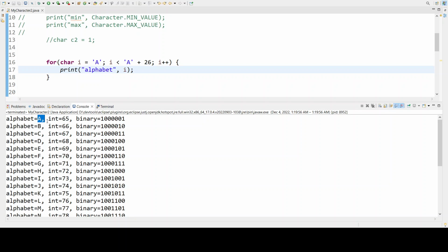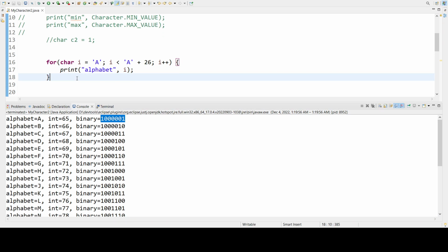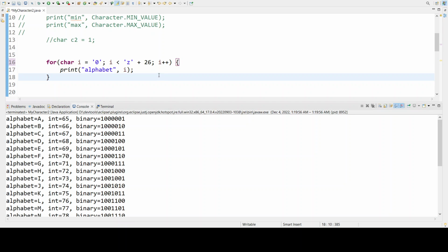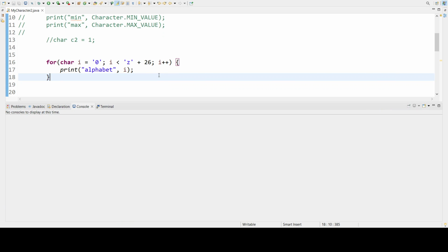So for this character literal, the integer code is this, and the binary representation is this. So in this way we can generate alphabets. And if we put 0 here, and we put small z here, so what will happen now? Let's again run the loop and see the results.